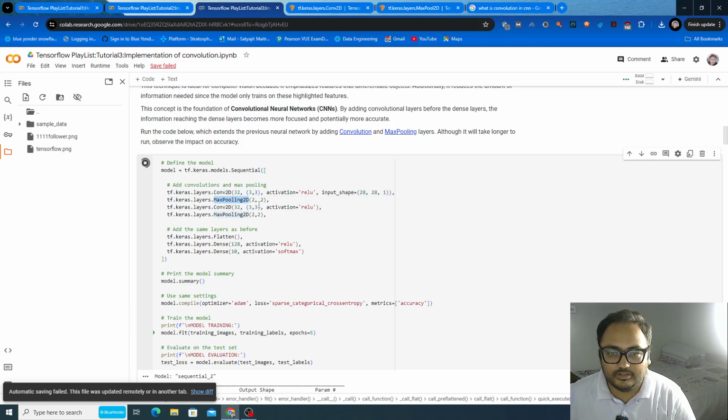In max pooling, there is one required parameter, that is the stride. In convolution, there are four mandatory parameters: the number of filters, the filter size, the activation function, and, for the first convolution, your input image shape or input image size.